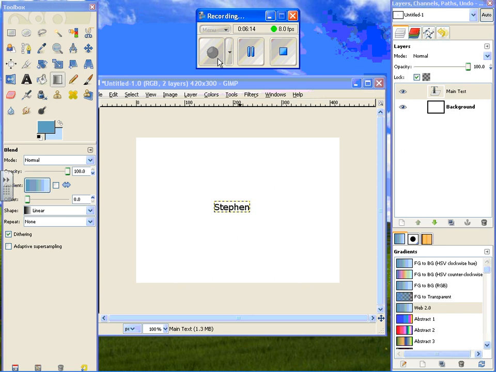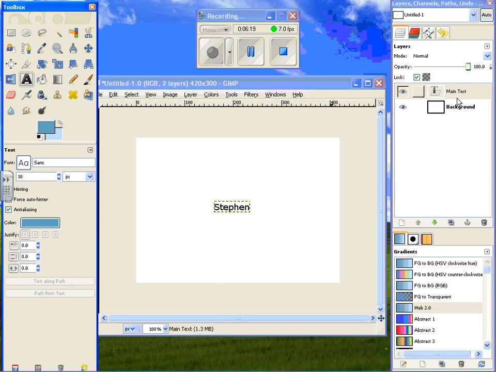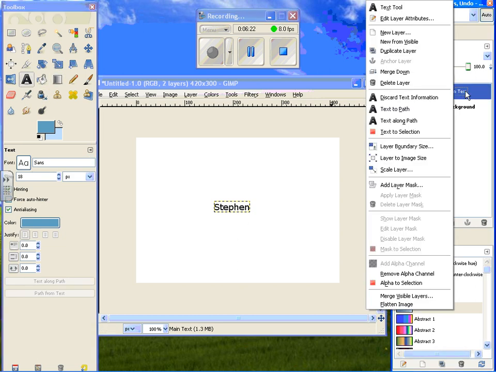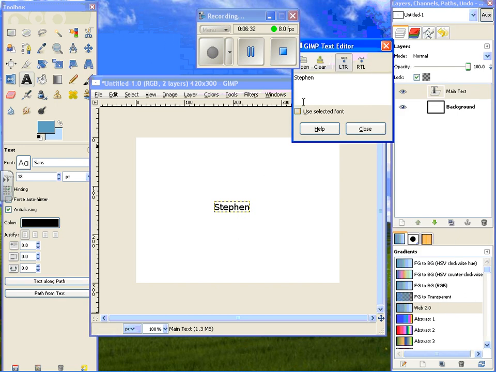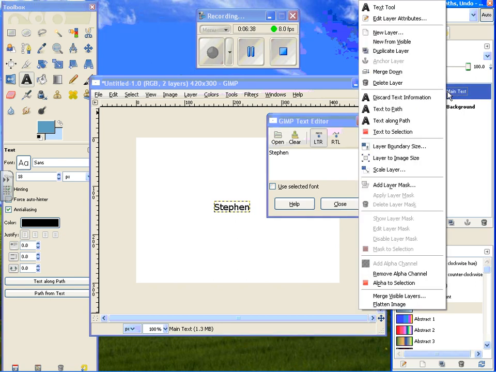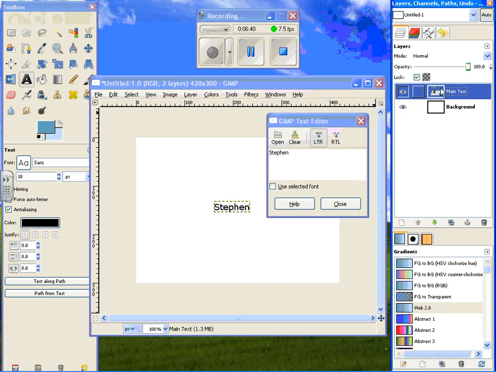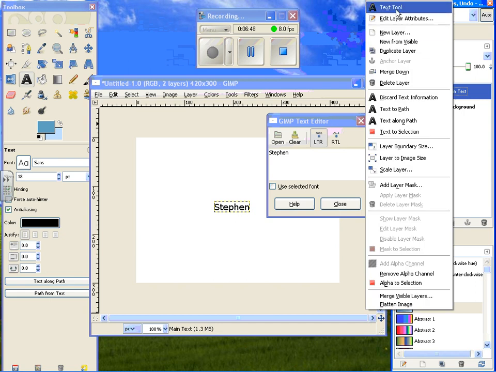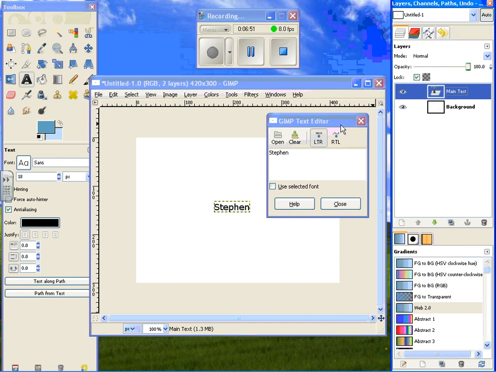All right, now that I have this really awesome gradient, I want to change my text around a little bit. I'm not very happy with it, so I want to edit my text. Sometimes it's hard to edit text, and that's one of the reasons I did this. If you ever want to edit text, you right click on whatever text layer you have. The reason they call it a text layer is there's a big T on the image of the layer. You right click on that and go to text tool, and it allows you to bring up the text editor.